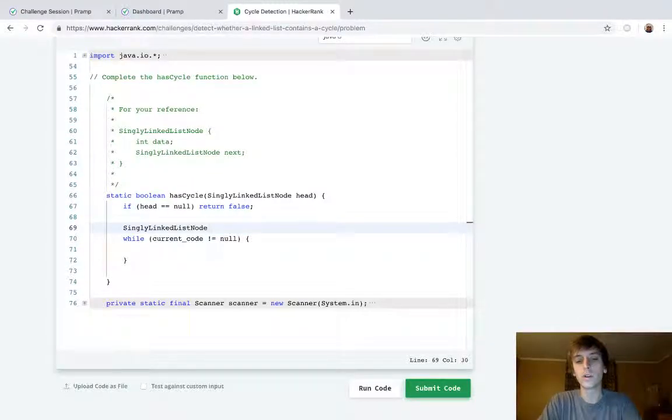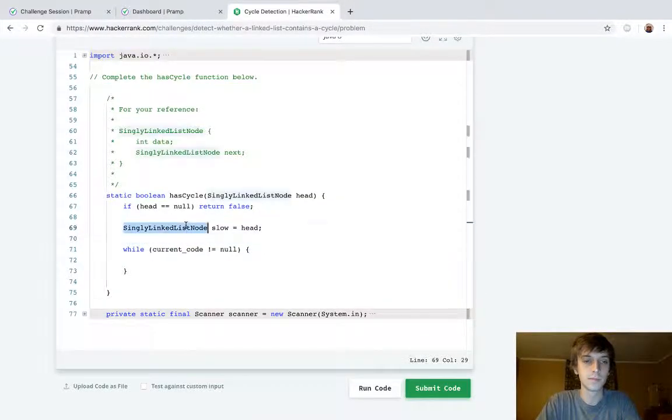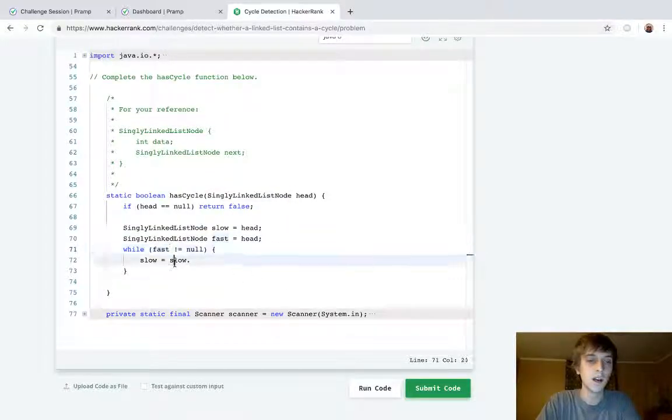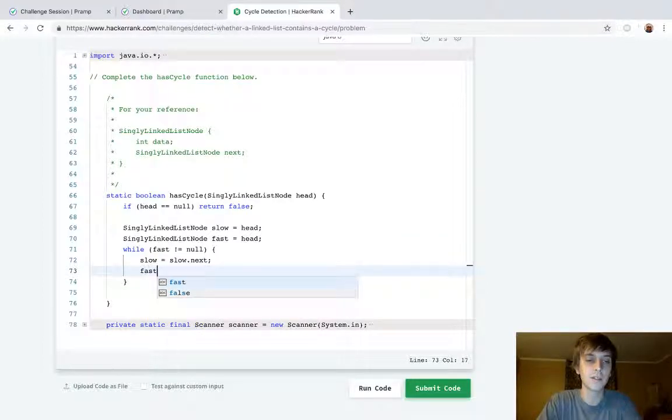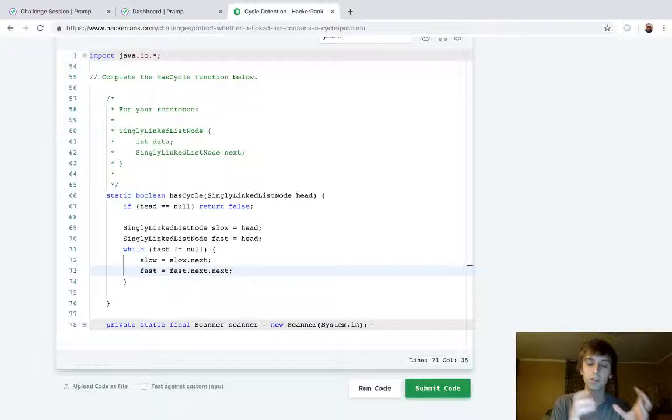So we're going to set a slow pointer to head, and let's say we set a fast pointer equal to head, and then the slow pointer is going to move slower through the linked list. So we'll do, while fast is not equal to null, slow equals slow.next, fast equals fast.next.next. So you can see here, the slow pointer is going one node at a time, the fast is going two nodes at a time.